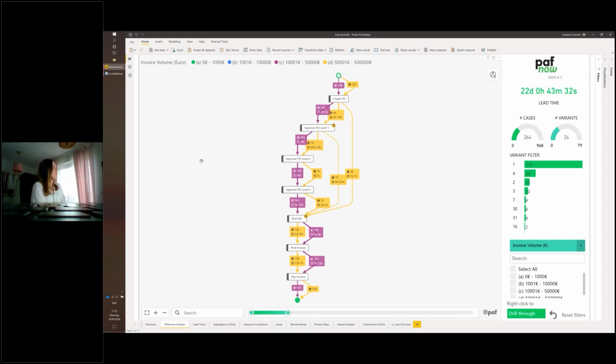And what we have here is the legend feature. So we use this attribute, what groups invoice volumes together. So cases that have an invoice volume between 0 euros and 1,000 euros fall into group A. Then the next group, which is 1,001 euros to 10,000 euros, is group B. And then we have group C with 10,000 to 50,000 euro. And then we have group D with 50,000 to 500,000 euro.